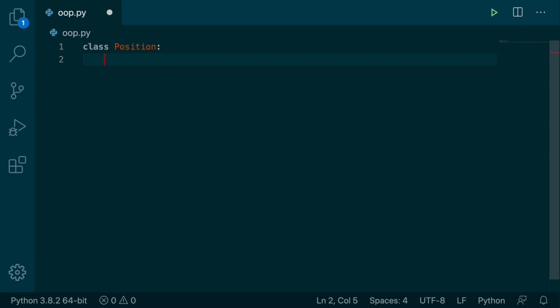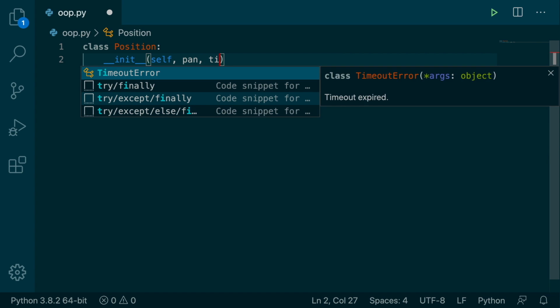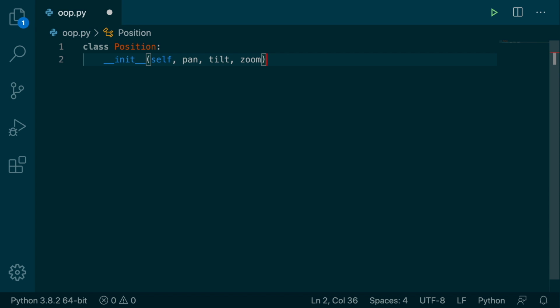And the very first thing I like to do is the init method. So the first parameter in here is self, and then any extra data you want a position object to contain, which we're going to have a pan value, a tilt value, and a zoom value. Put a colon and then indent. Oh, and we also need the def keyword. All right, and then indent, and here's where we're going to assign those parameters to the attributes for these objects.